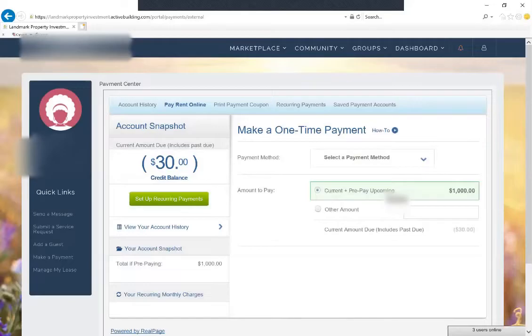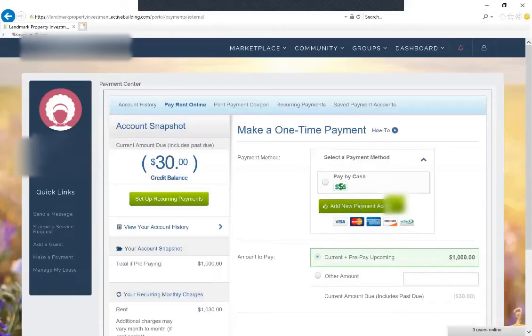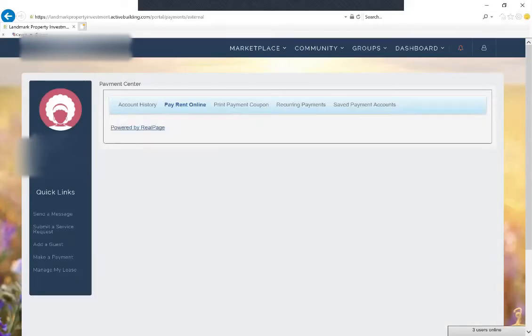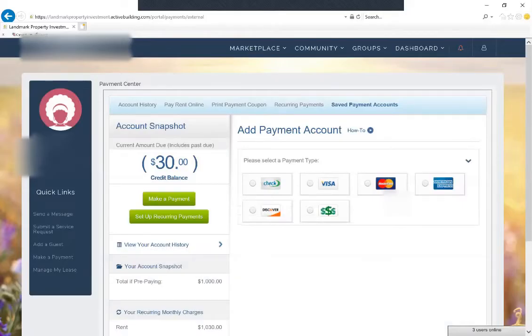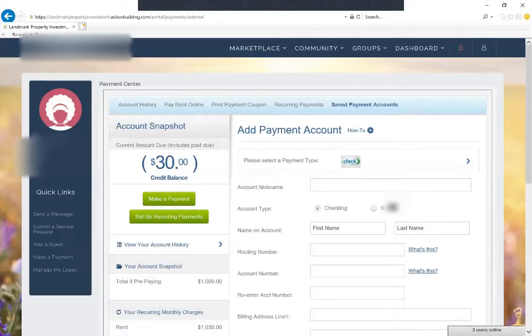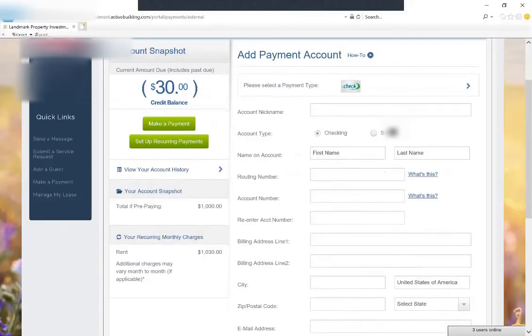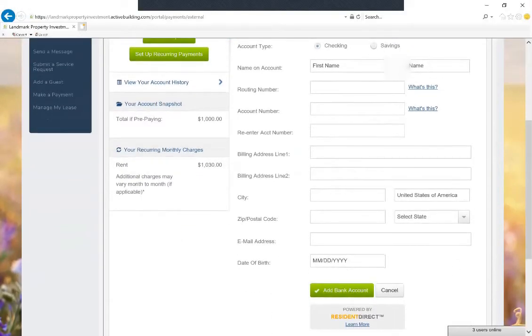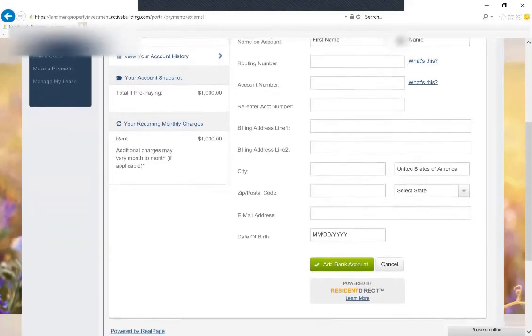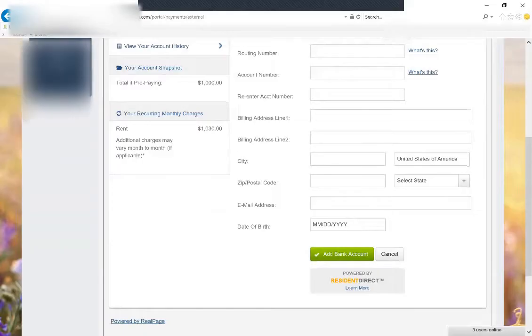So here you have the option to set up recurring payments. If you have never made a payment on ActiveBuilding, you will need to go to select a payment method. And down here, you'll need to choose add new payment account. We recommend that you do e-check, which will be through your checking account. You'll need to enter in your information, including your routing number and account number, billing address, and then you would choose add bank account.